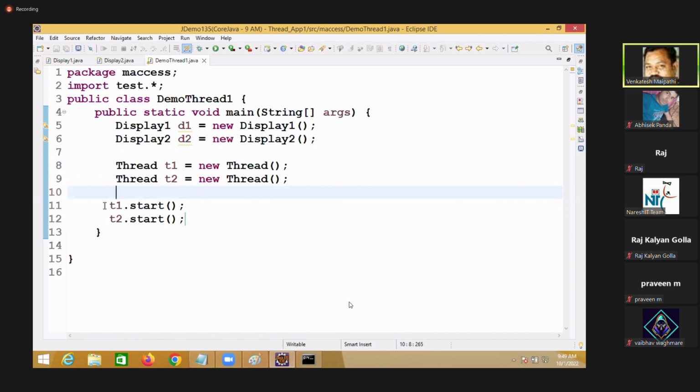When the link is there, the start method will call the run method. Link not there. How to link it? References concept. Sir, T1 must hold the reference of the display object, so pass T1 here. You know the concept, no? Now T2 will hold T2. I am passing T2. Now the link is established between the two objects. Now the thread object is holding the reference of the display object. The method of the thread class can access the method of the display class. That only references. Now the start method will access the run method.